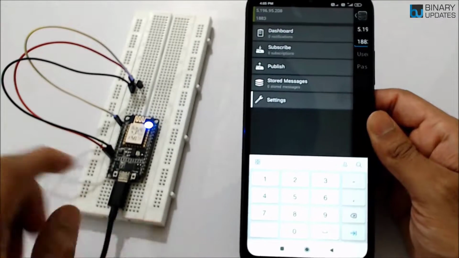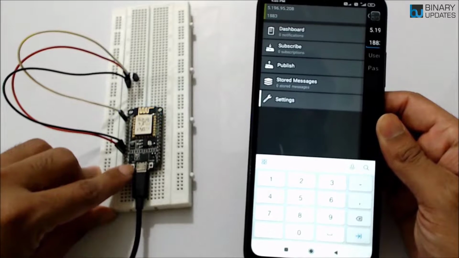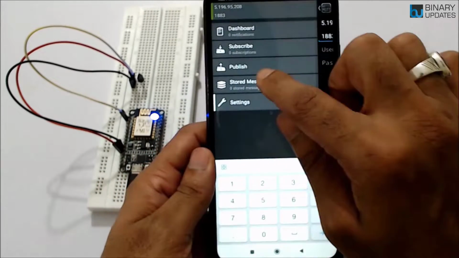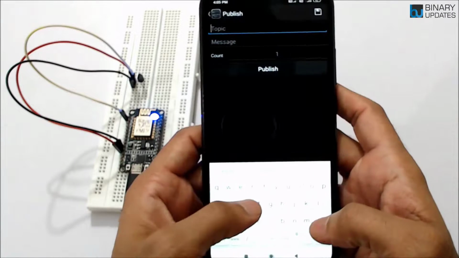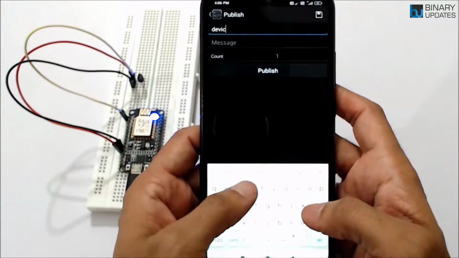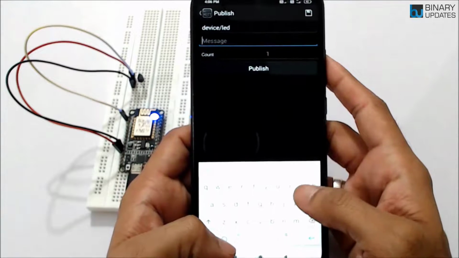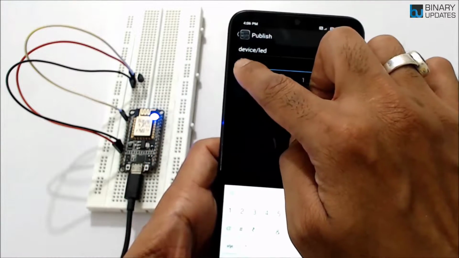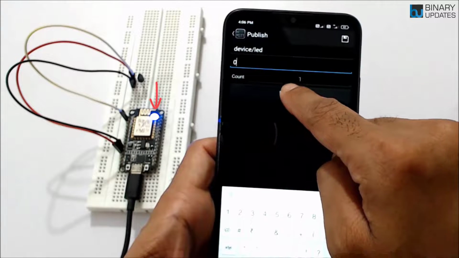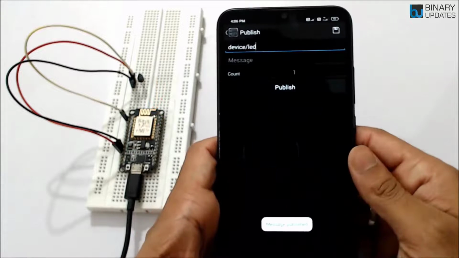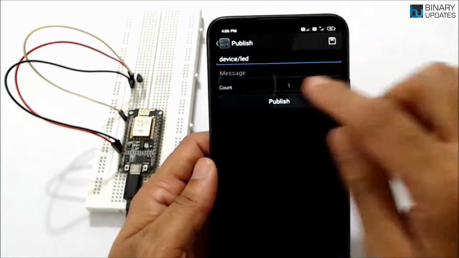Here we have a NodeMCU, and there's this onboard LED. I click on the reset button once before we publish, and then we go to publish in the mobile app. In the topic section I put my topic, device/LED, and in the message I enter 0. So I publish message 0 on the device/LED topic and click on publish, and you see the LED on the board goes off, right? That's how you turn off the LED.